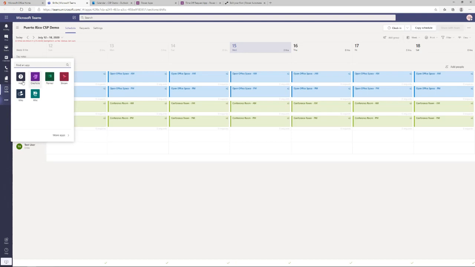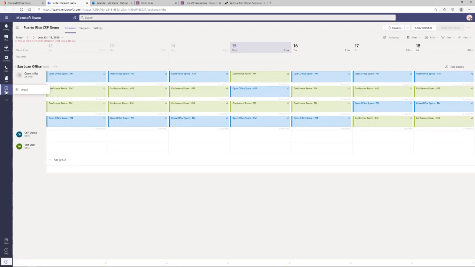And you can simply add Shifts by going to the More Added Apps option, and it's usually right here. You can also search for it, but I already have it added. So once you add it, you want to right-click and pin it to ensure it stays there. And Shifts is designed, as its name would imply, to be a simple little shift management solution.